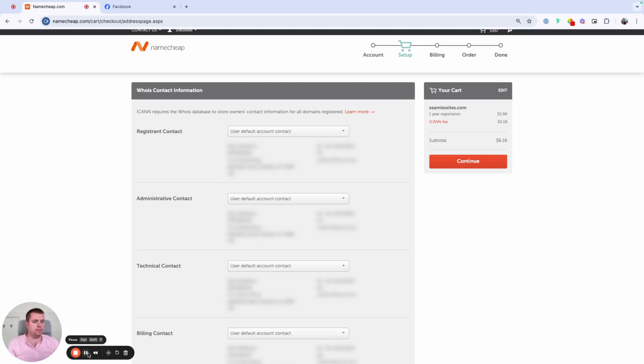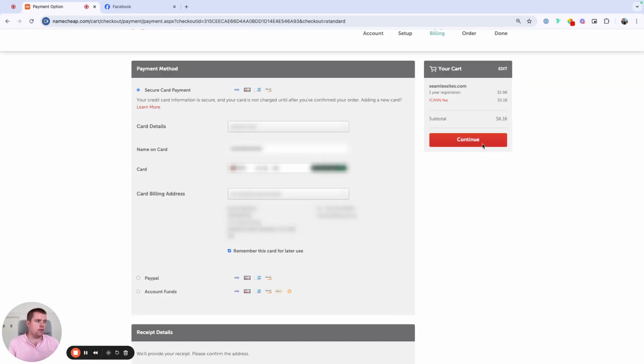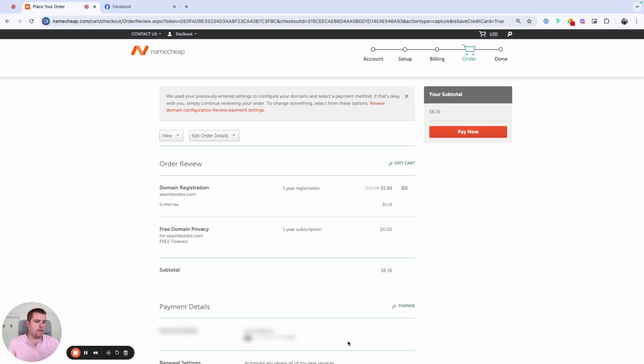And we'll move on. So now it's asking for our card details, so we'll just put those in. And now we can just hit continue. Move to our next screen. So now we'll come to this screen again, and we will just hit pay now. And then that should take us to the screen that we need in order to start linking our domain name with our Cloudways website.